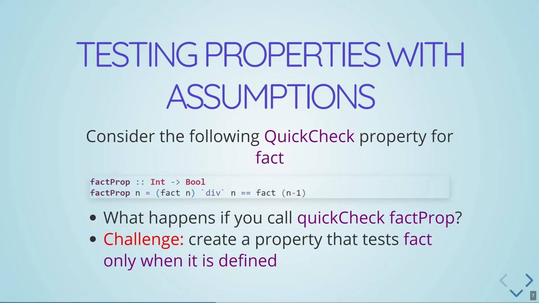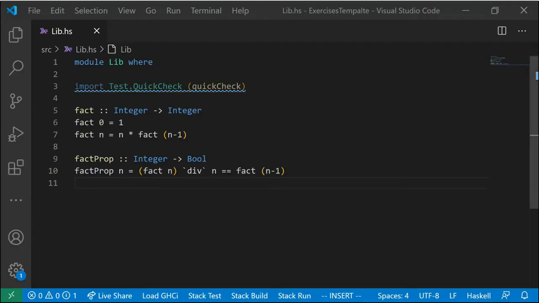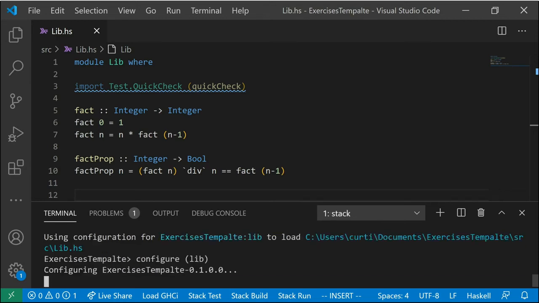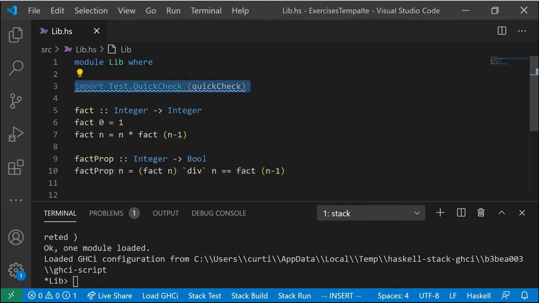However, what's going to happen if we code up this property and we call it with quick check? So say we have our module here, we have fact coded up here, and we have our property that uses fact. Okay. And what we're going to do is we're going to test fact. So we could load this into GHCI. So make sure it's saved and load into GHCI. Okay, and we're going to use quick check. So make note that we've imported quick check here. We're going to call quick check fact prop.